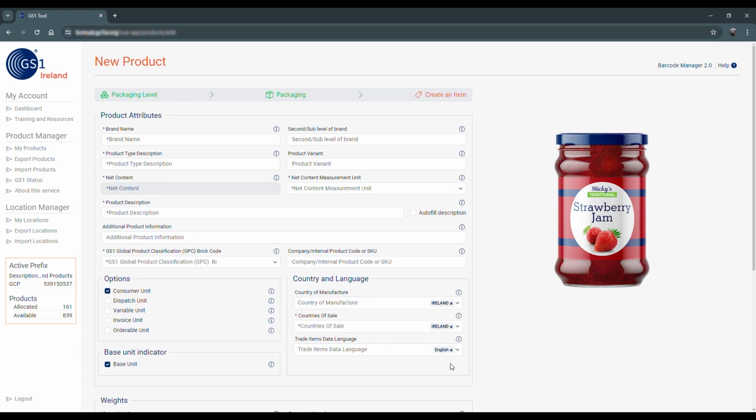Depending on the product type and place in the packaging hierarchy, different fields will be mandatory, with higher packaging levels, such as cases and pallets, requiring additional weight measurements. Mandatory fields are clearly marked with an asterisk.